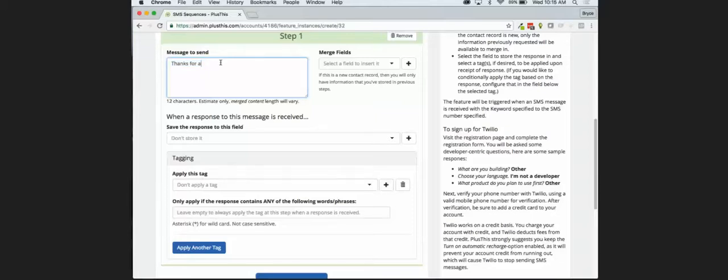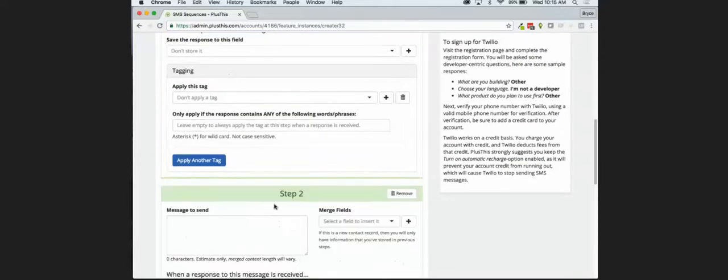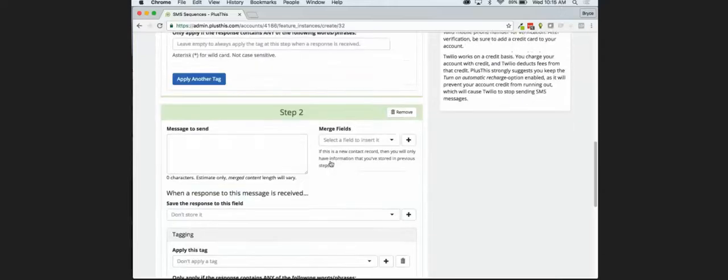So if one of your sequences is, hey, what color do you want your wristbands in? And you can say blue, red, or whatever. Then you can have a tag based on that, and that will automate whatever you want in Infusionsoft based on what they put in their message response. Okay, so that would be a way to segment things. Exactly.